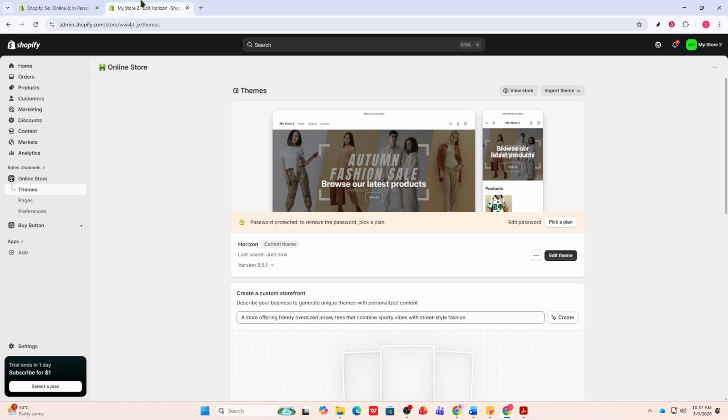Start by logging into your Shopify admin. From the left-hand menu, go to Online Store, then Themes. Find the Dawn theme you're working with and click Customize to open the theme editor.